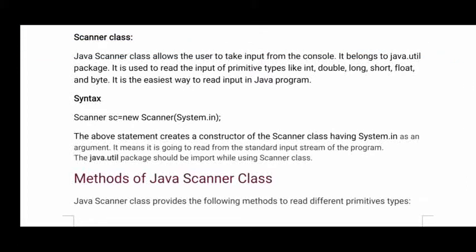Now, how to use the Scanner class? See here, you see the syntax. Scanner is a class. SC is an object. You can give any name; here I have given SC, but if you want, you can give SC1, SC2, SC3. It is an identifier, so at our wish we can give any name to that object. Scanner is a class, SC is an object, new is the memory allocation operator, and Scanner is a constructor here. System.in is a parameter.